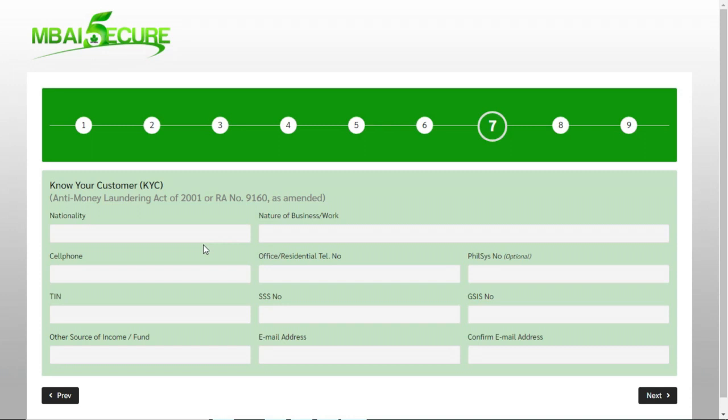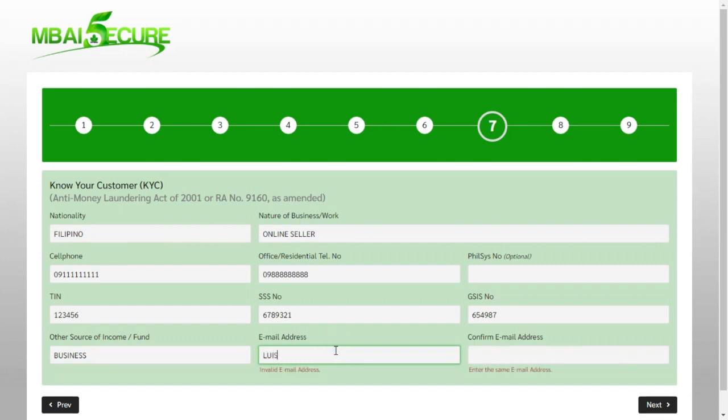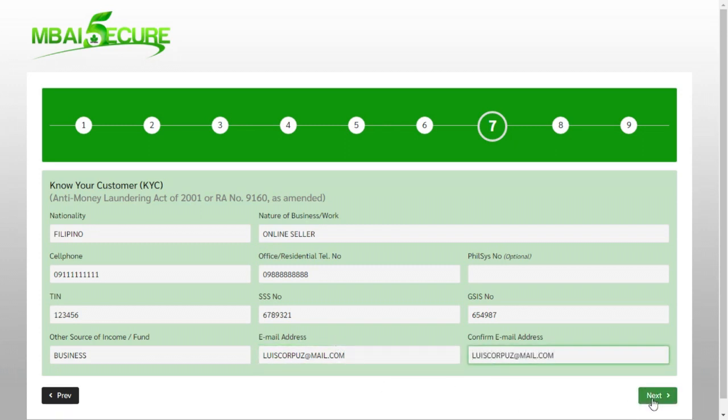Page 7 is the KYC or Know Your Customer. Input nationality, nature of business or work, cell phone, office or residential telephone number, PhilSys number if available, TIN, SSS number, GSIS number, other source of income or fund, email address, and confirm email address. Click Next to proceed on page 8.